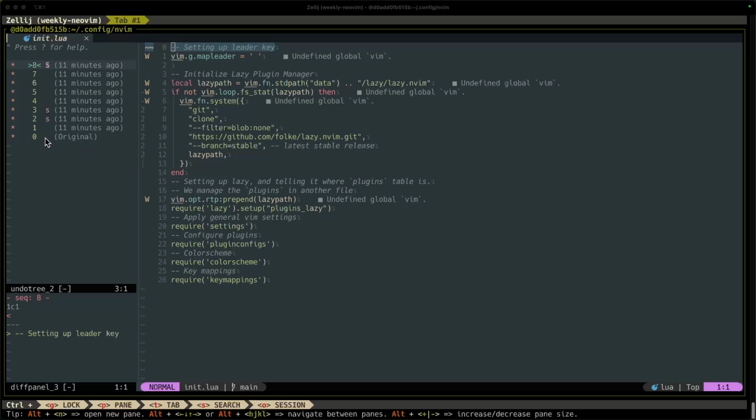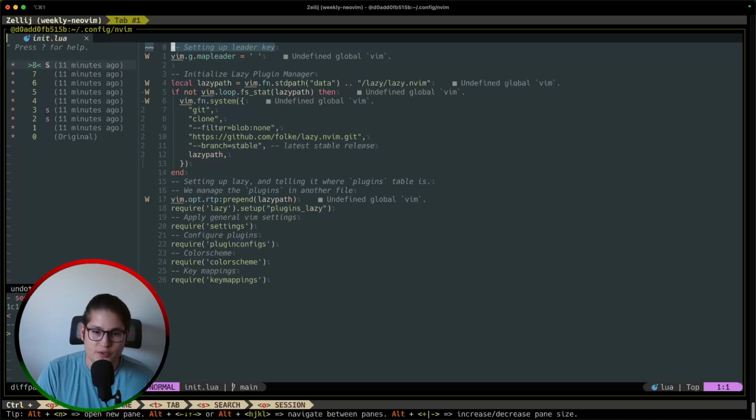I loved it so far. Honestly, I didn't even know this existed on Vim until recently. But yeah, that's it. That covers Neovim undo tree. So I hope you enjoyed this video, and stick around for the next video.